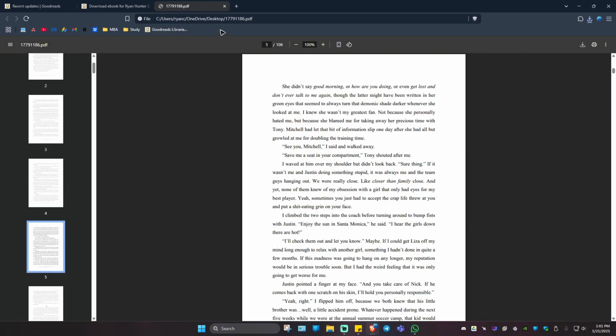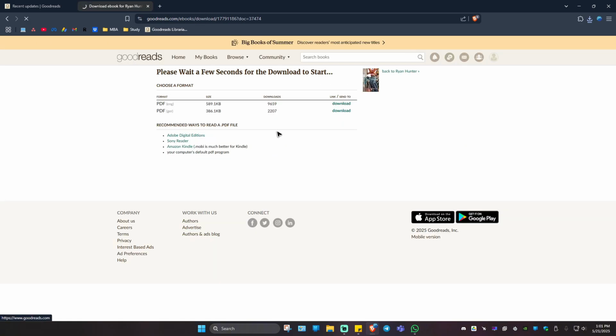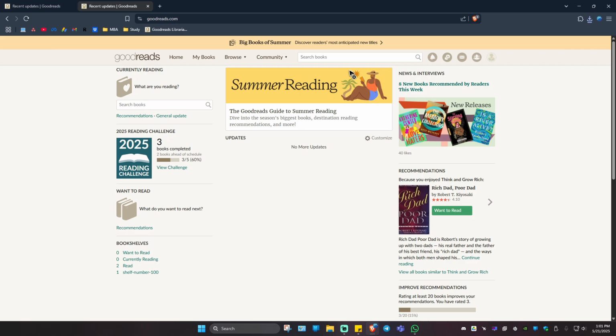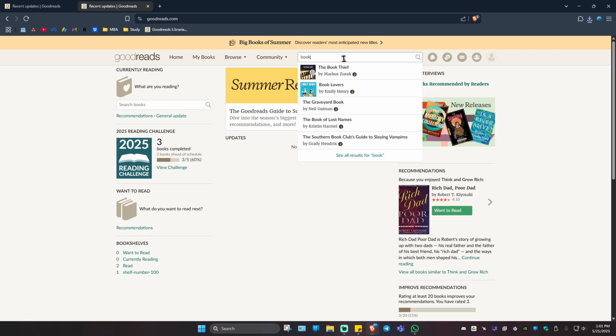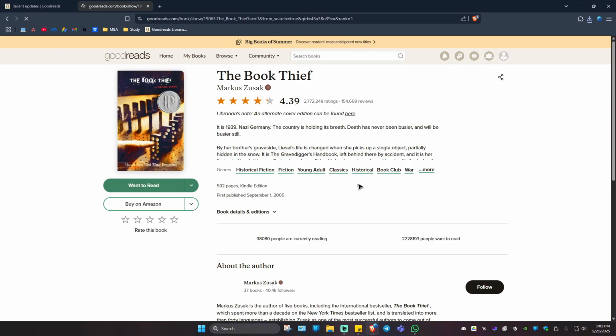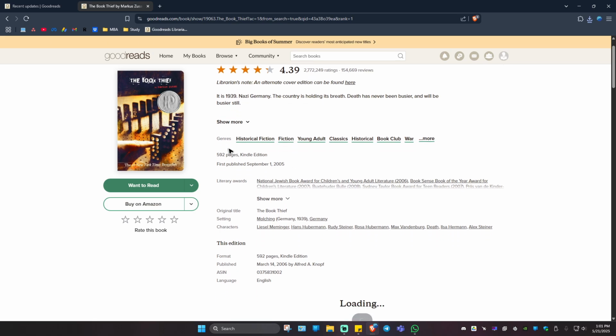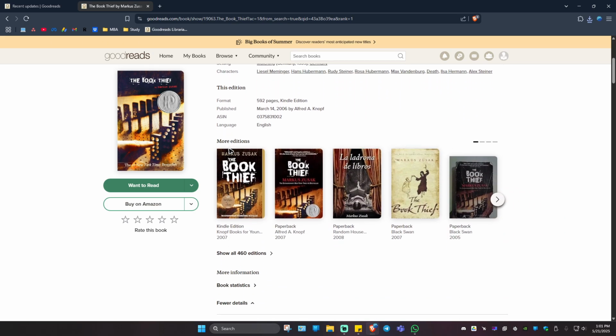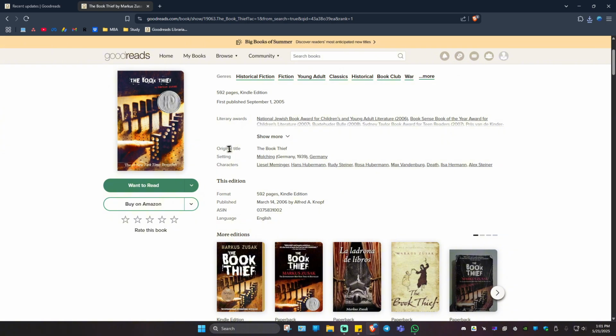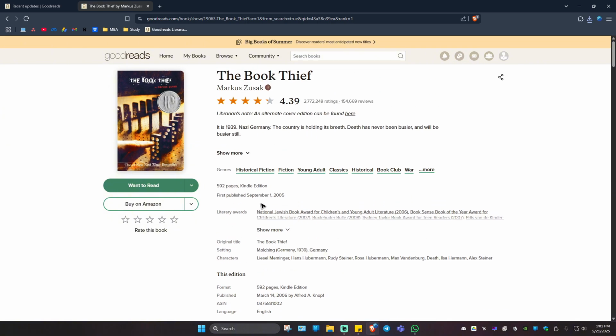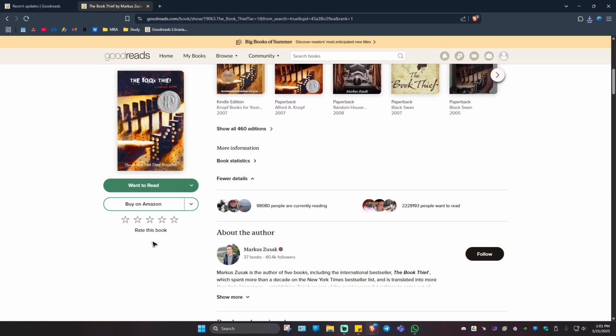Okay. Now the other option is by looking for your favorite book. For example, I'm just going to type in a random book. Like this one. Okay. From Markus Zusak. So as you can see here, we don't have the option to read it from here. But in the past, like 5 years ago, we did have the option to click on preview. And we can go ahead and read the book, but it's not complete.